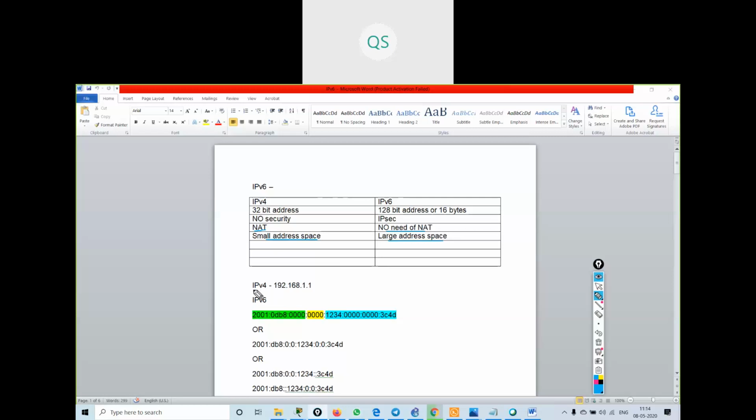IPv4 address was written in this format: 192.168.1.1. It was divided into four octets with dotted decimal, and each octet is of 8 bits. Now an IPv6 address is written in hexadecimal format. This is an example of an IPv6 address that I have taken.